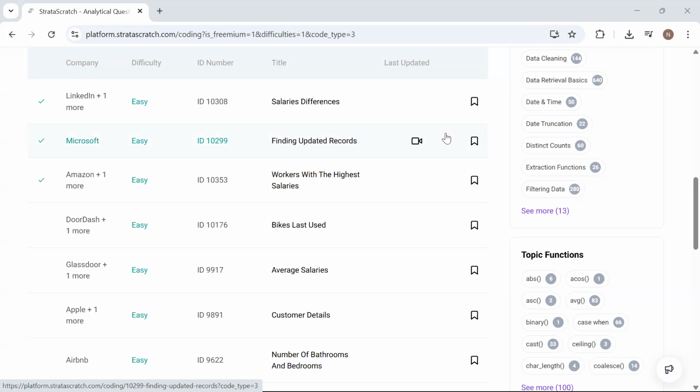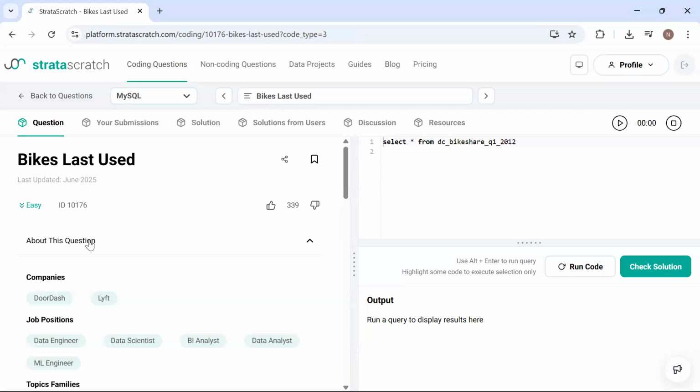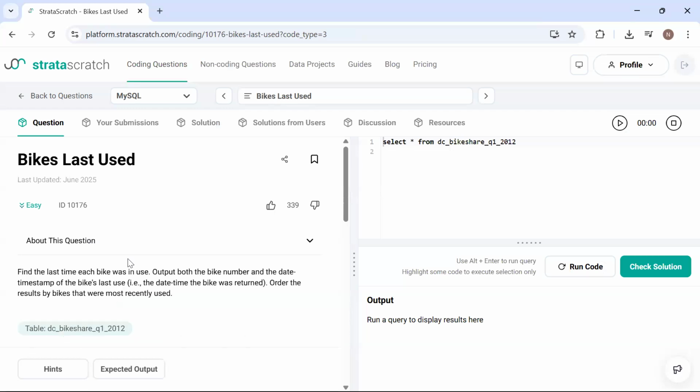So till now we have solved 3 questions: salaries differences, finding updated records, and worker with their highest salaries. Let's start with today's question, that is bikes last used. This question was asked in Lyft and DoorDash. So let's see the quick question.